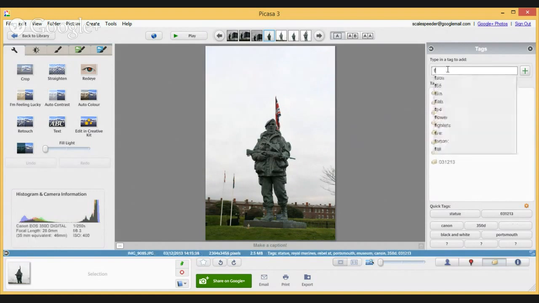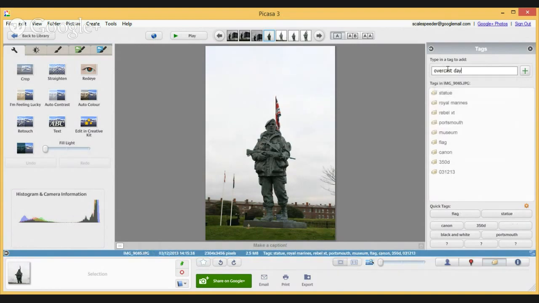There's a flag in the picture, isn't there? So I could add flag. I could put overcast day, you know, all these sorts of things. It's great to tag and put as much information into your photographs to enable you, as I said before, to be able to find them at a future date.